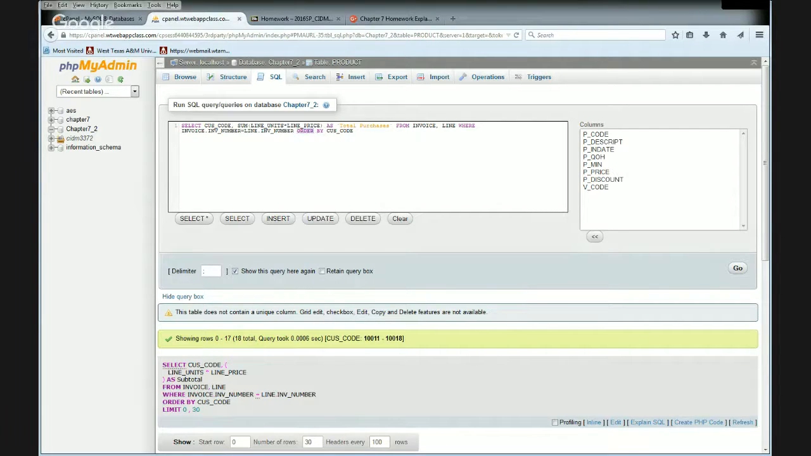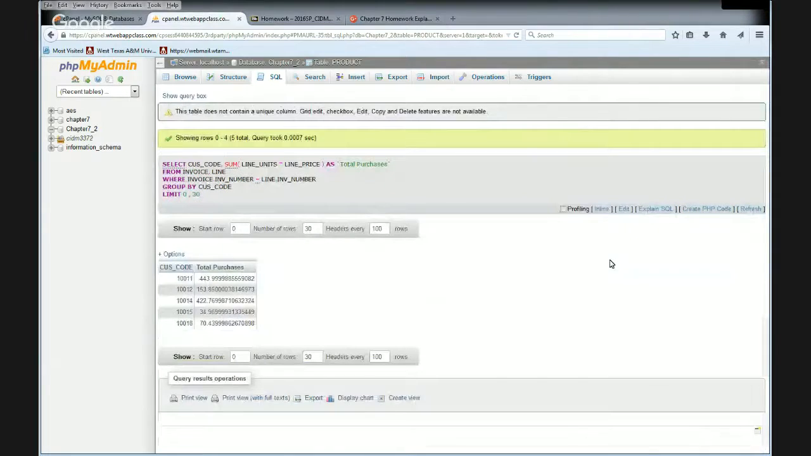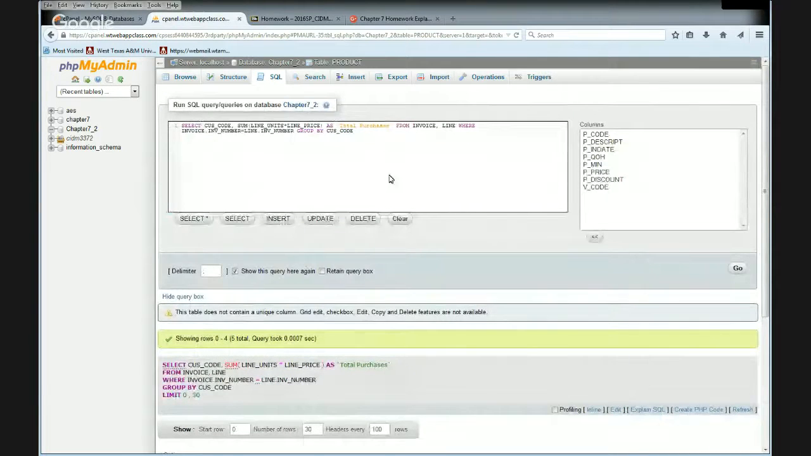And instead of order by, now I'm going to say group by cust code. See what that does. Okay. I've got all that. Now I just need to add one more table in here. I need to add the customer table here.